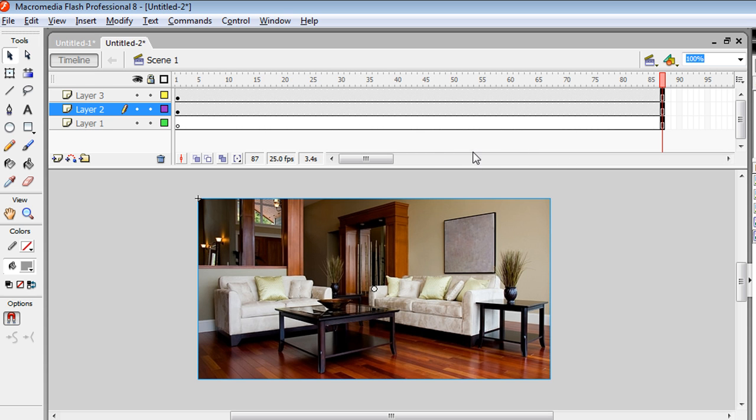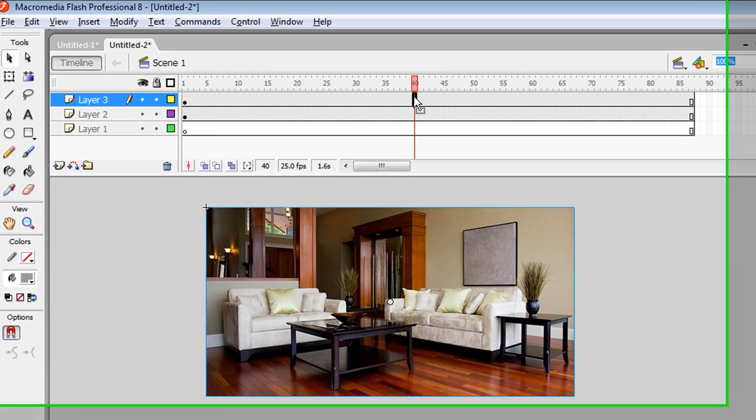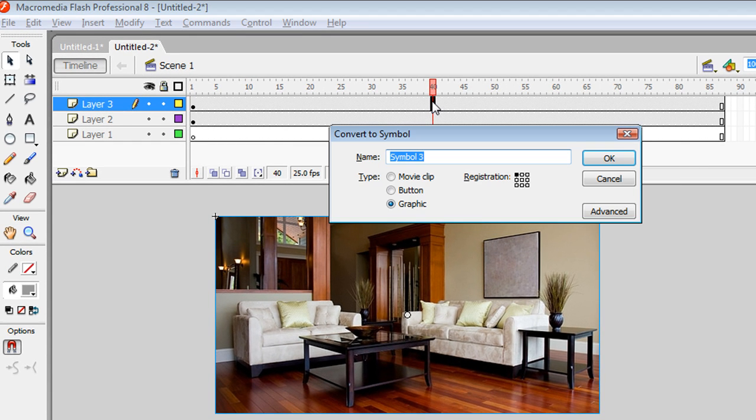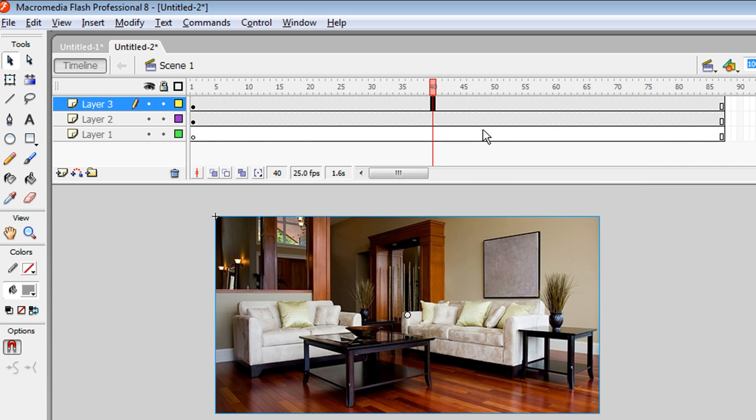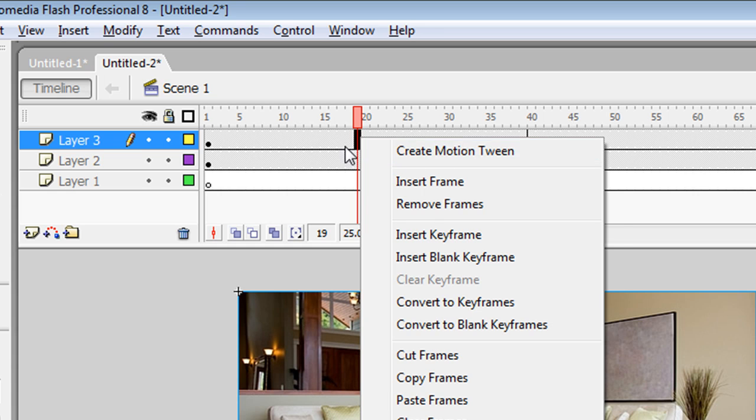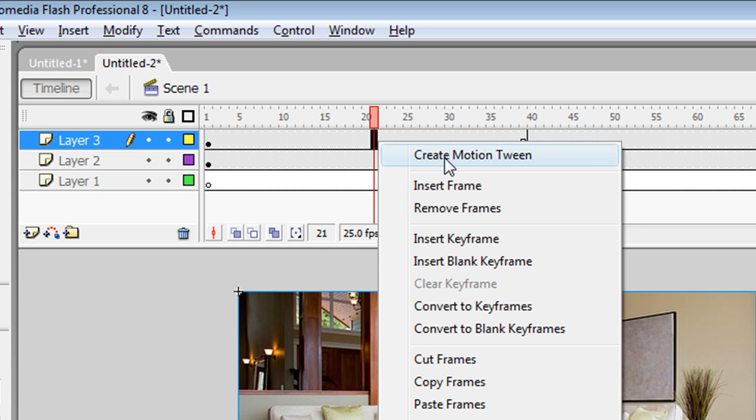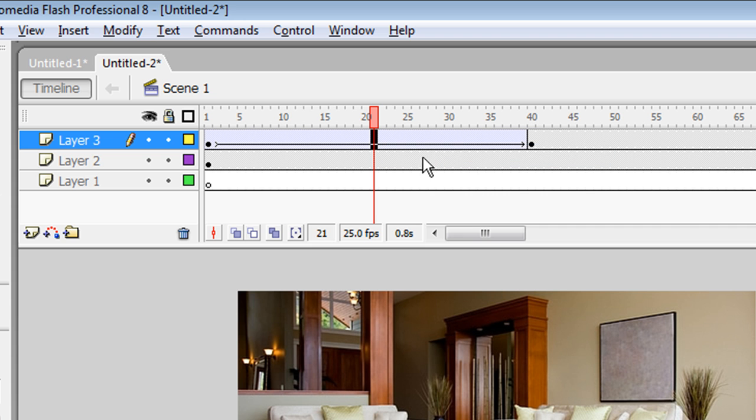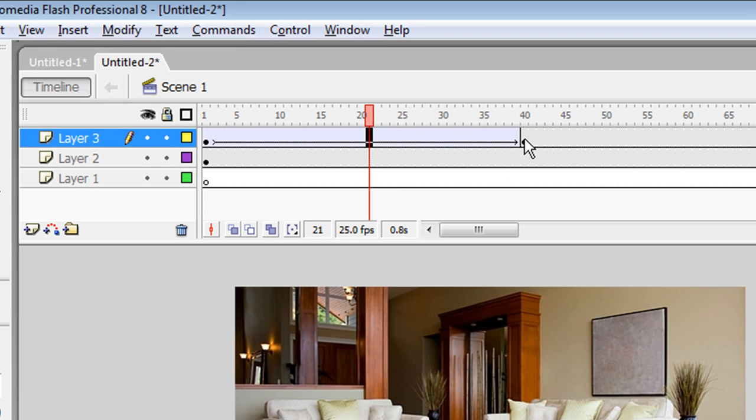your timeline here. And then the first one here, you want to go ahead and select, like, the 40th frame, just click that one, and then you're going to click F6. Oops, that was F8. Go ahead and click F6. That creates a keyframe there. And then with your mouse, right click in the middle of these two points, and then you want to do create motion tween.